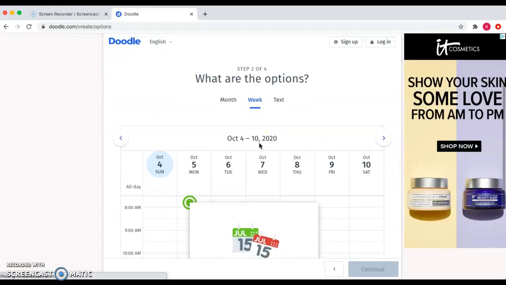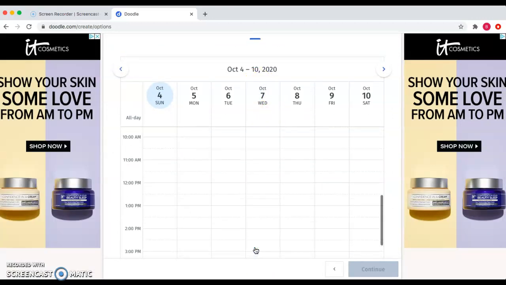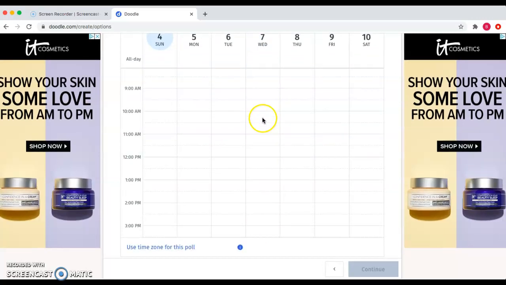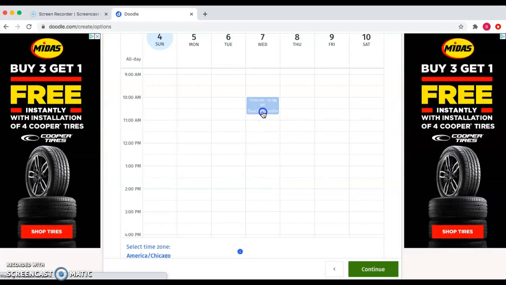and then like what day. We'll do it for Wednesday, October 7th at 10 a.m. And you can change the length of it, so if it's long or short, you can do it like that and like scroll. We'll do it for 30 minutes.